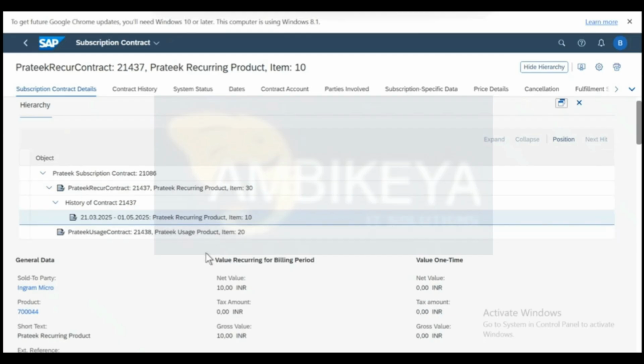So you can see first, while looking at it, it has three line items, right? Three. The first was the initial one, created on 21/03/2025 to 1/5/25, with line item 10. Then it triggered a change process, and then it created line item 20.